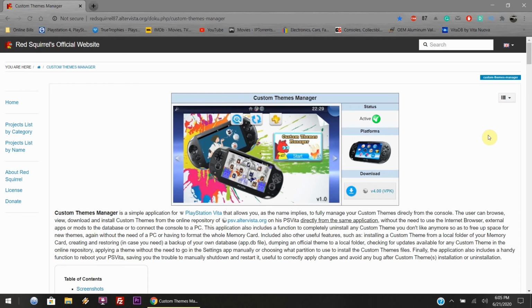Today I'm going to show you how to download Custom Themes Manager to your PlayStation Vita. It's super easy. It's great. You can customize your Vita, and it looks great as well. I'm pretty sure you can make your own themes. I'm sure there's something on the website where you can download and you start making your own. But let's get started. I'll leave all the links down below.